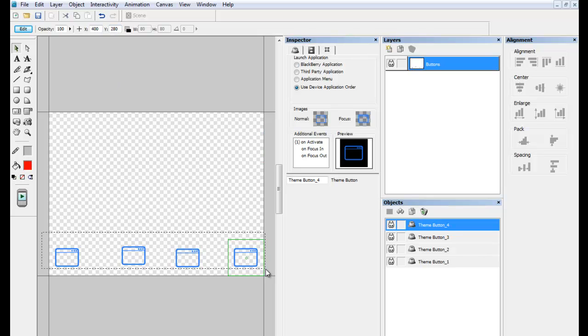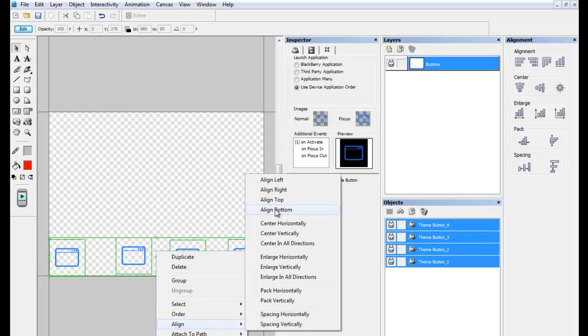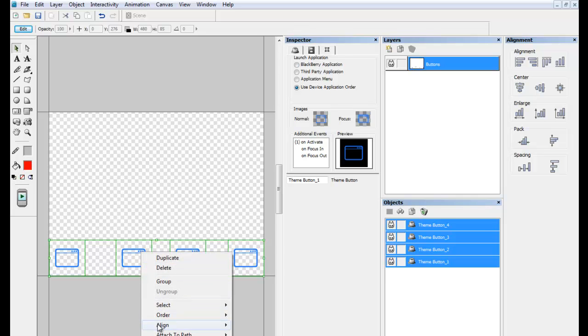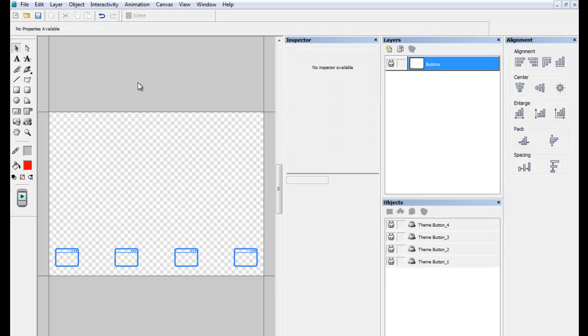And I'm going to click and drag, select them all, right click, align, bottom, right click, align horizontally, and you will get this back to 0, 280 and click out of that.